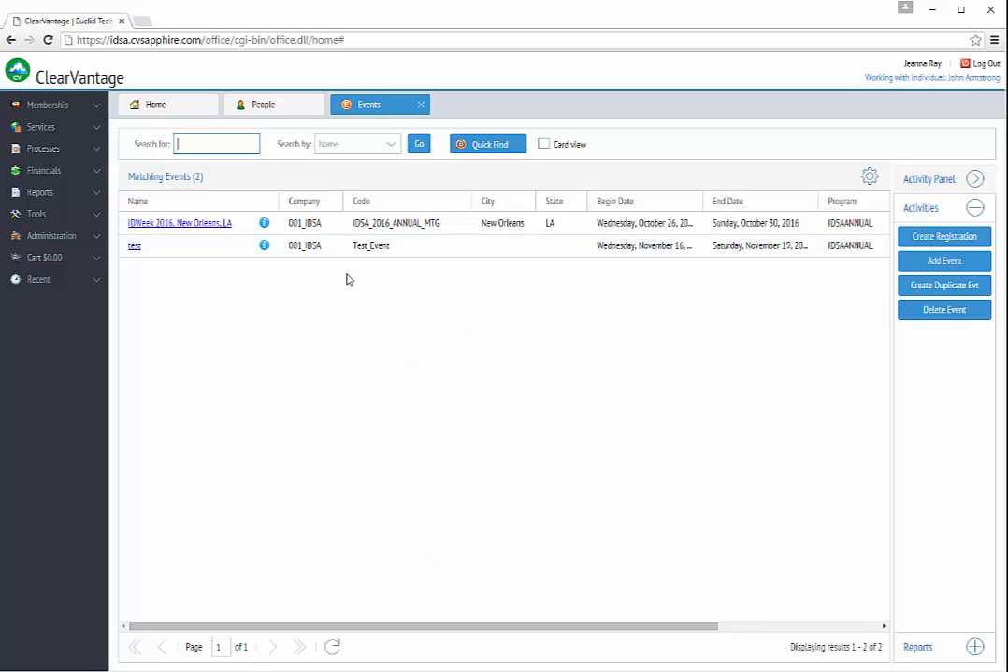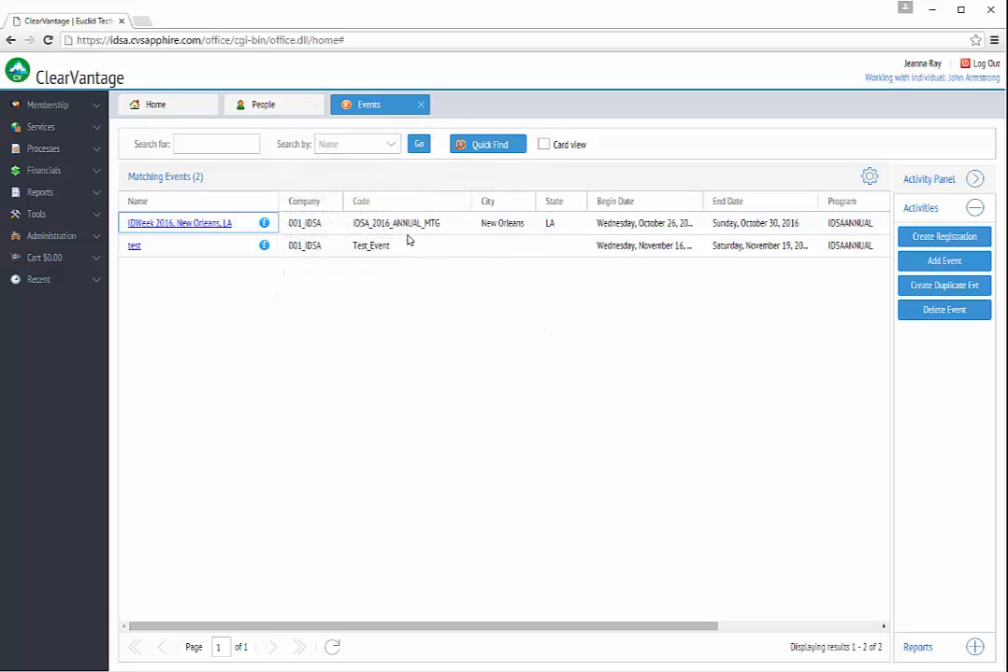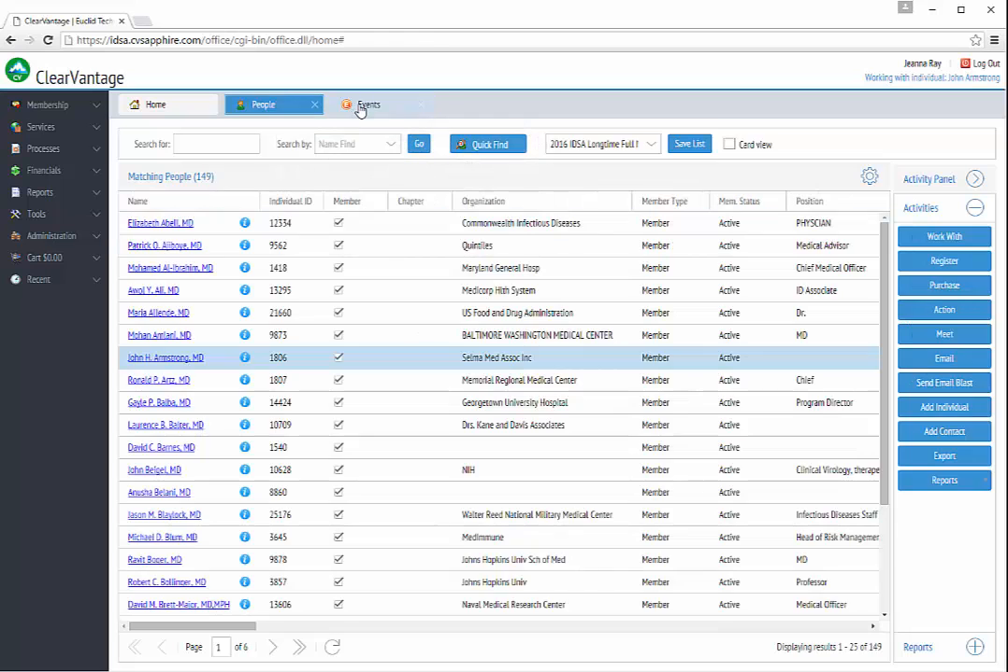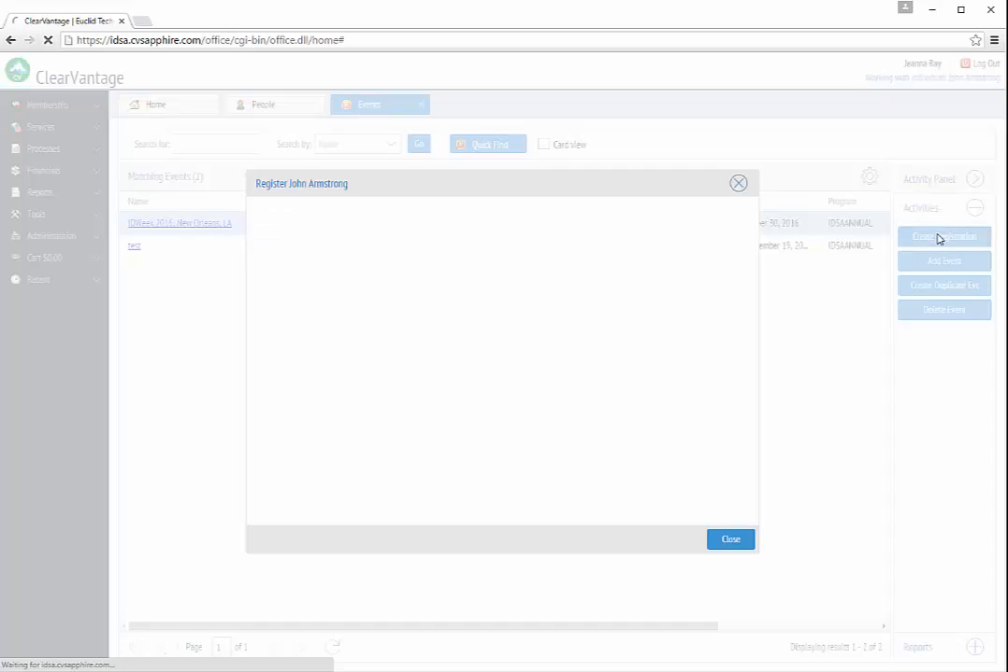Looking at these events, these little icons here, these hoverovers are really nice features in ClearVantage Online. So if they want some information about the event and you don't feel like clicking on it to open it up, this will give you a nice overview of the event as you hover over that item. But looking at this, let's see here, I was working with John. John would like to go to this event, so I'm going to go ahead and hit create registration.